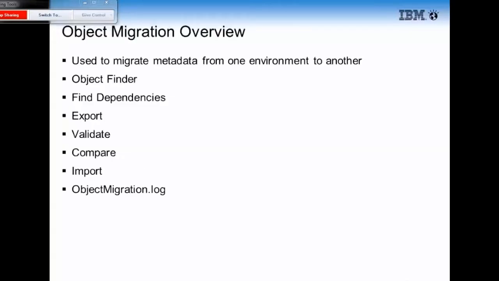Object migration is what we use to migrate metadata from one environment to another. You can migrate some data, but we advise you to only migrate setup data or one-time data. Some of the key features and components of object migration include the object finder, which helps you locate the objects you want to put into a package, and find dependencies, which helps you find the dependent objects for a specific object. For instance, if you have a form that you want to put into your package, you can find dependencies and all the dependent objects. For example, the business object, module, workflows, all the things that make the form whole.